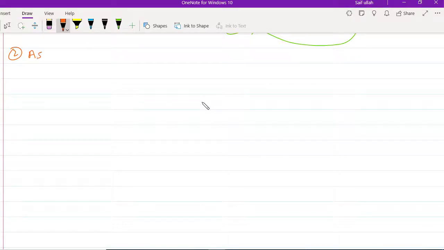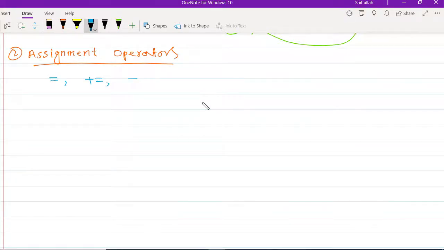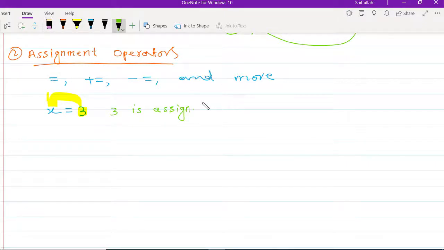Now the next type that we have is the assignment operator. The assignment operator assigns a value to the variable. There are different kinds of assignment operators, and we discuss three of them here. The equal to is the simple assignment operator. Suppose we have x is equal to 3, this means the value 3 is assigned to x. In simple terms, we can say that 3 is stored in x. A variable is our container, and it is storing a value.